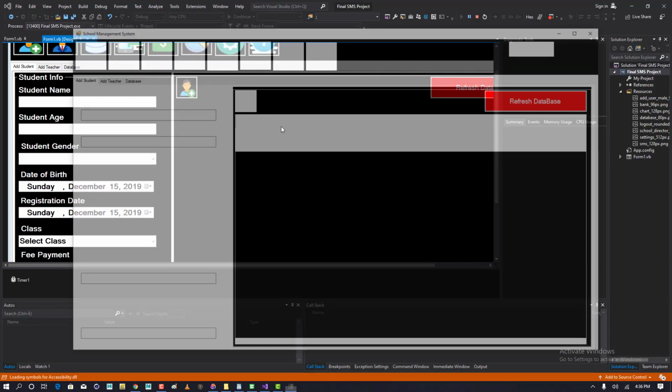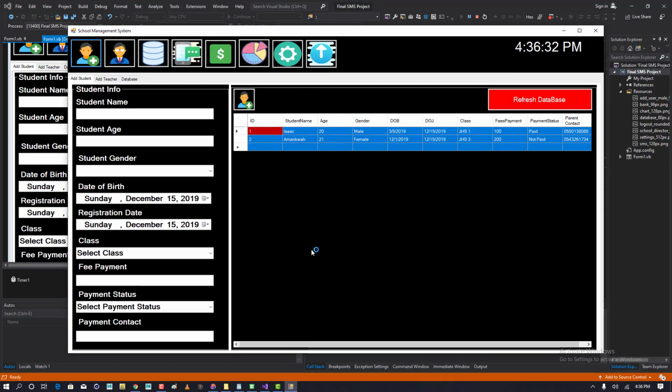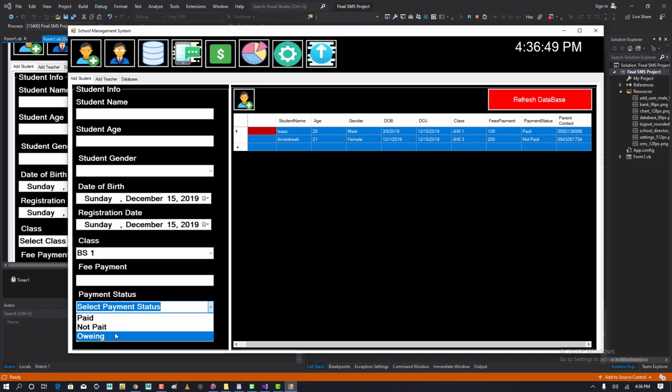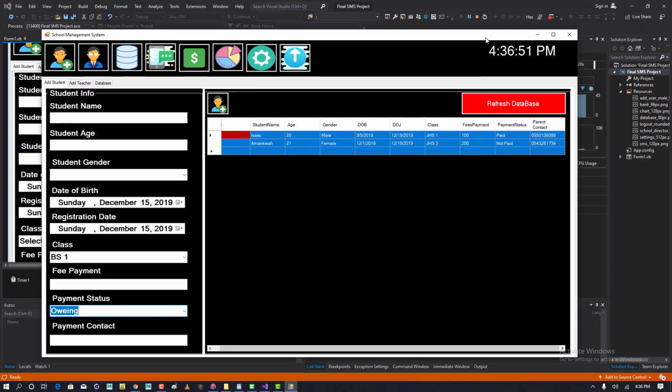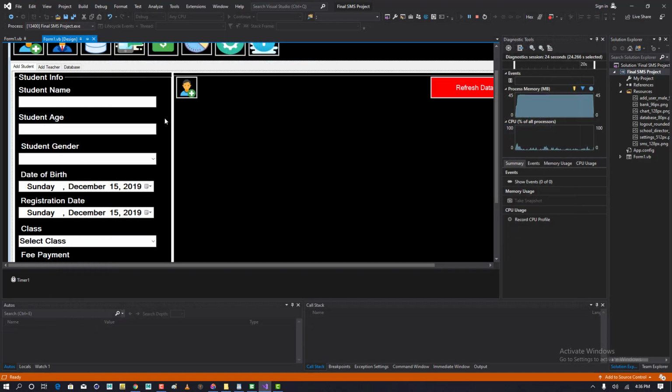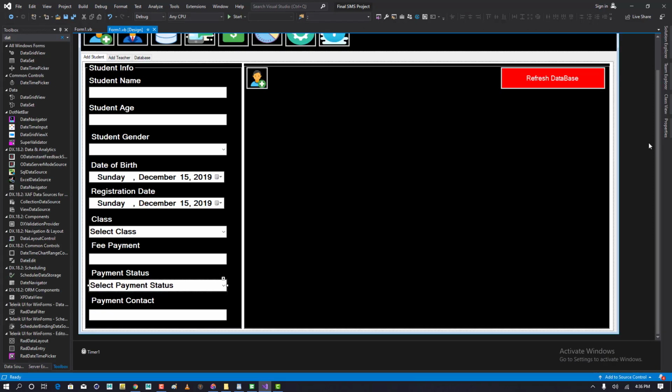Then let's see if we can end here. So good, I think our database system is quite working well. Now we can check everything. All right, so I believe this is really working fine. Can add the fee status, owing, everything is working perfectly fine. Okay, good.